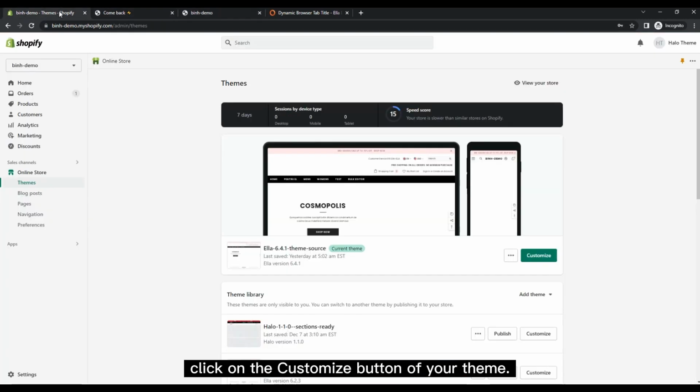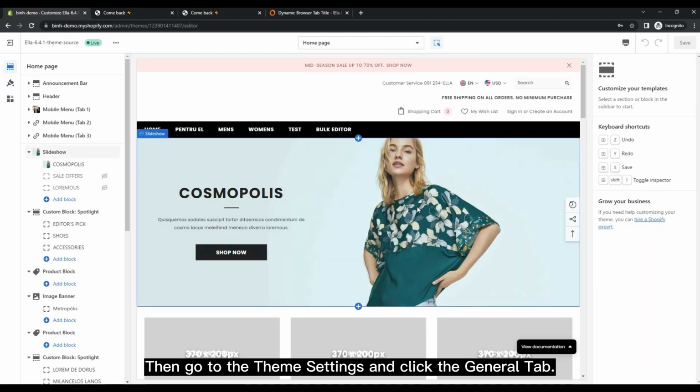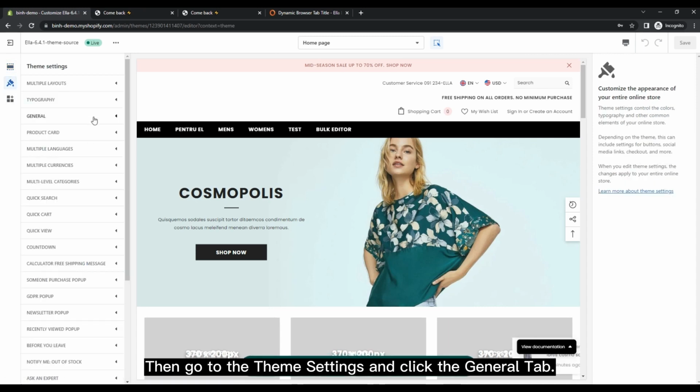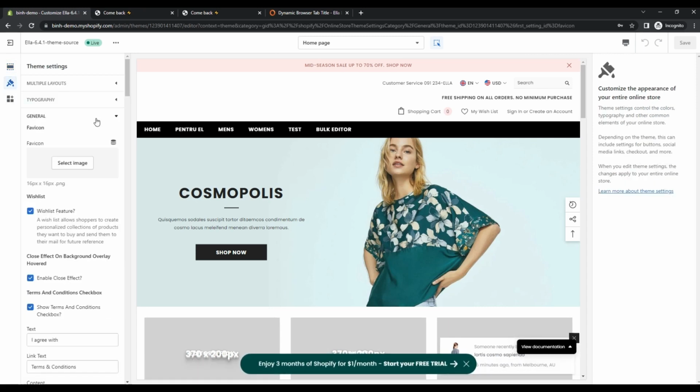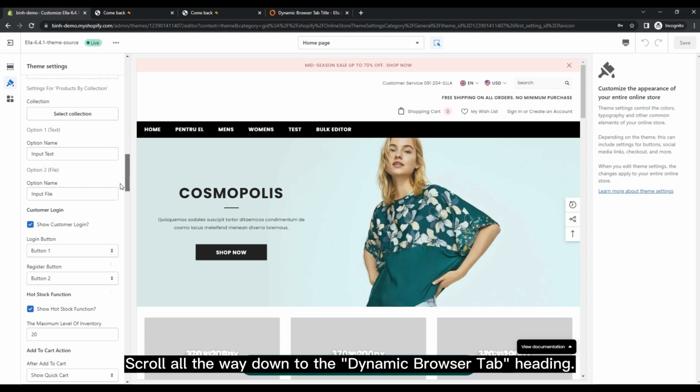Click on the Customize button of your theme. Then go to the theme settings and click the General tab. Scroll all the way down to the Dynamic Browser tab heading.